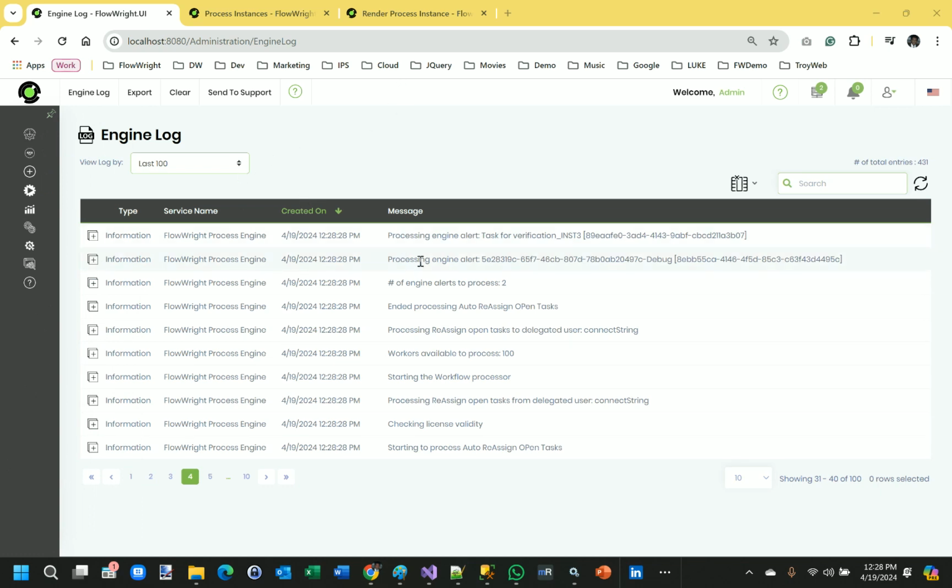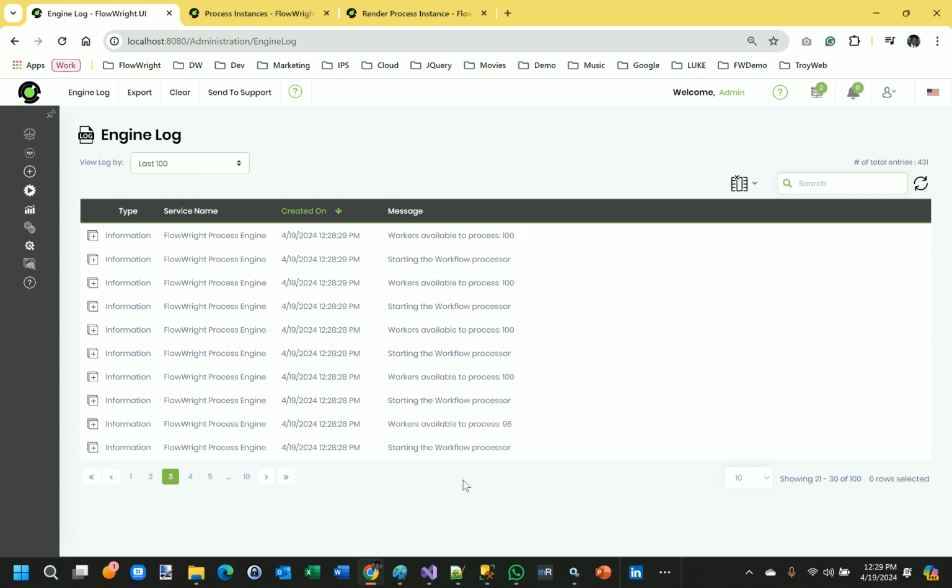As you can see, processing engine alert task for verification instance 3. So it picked up an engine alert to process, and you can see that it's processing this particular instance also. Number of engine alerts to process is 2. You can see ended processing for auto reassign open tasks. So you can see various information displayed in the log, very detailed. And you can see the worker count also went down to 98 because you had 2 workers processing 2 workflows at this point in time.